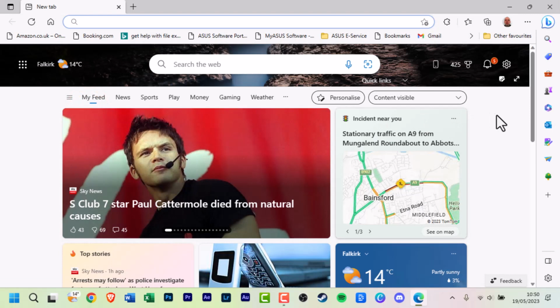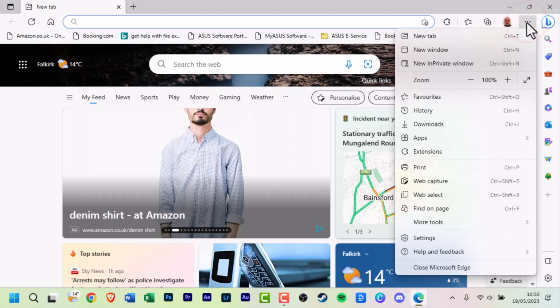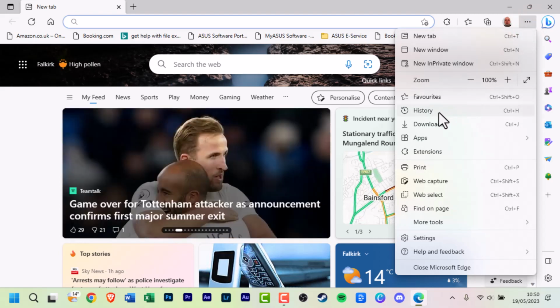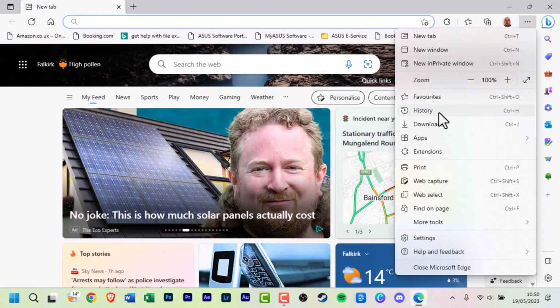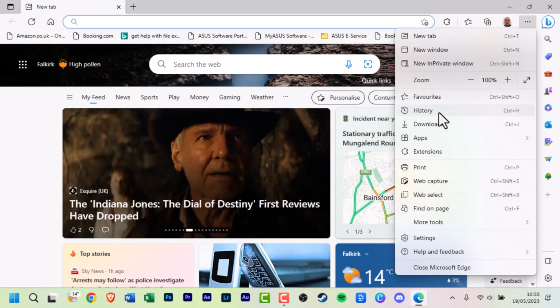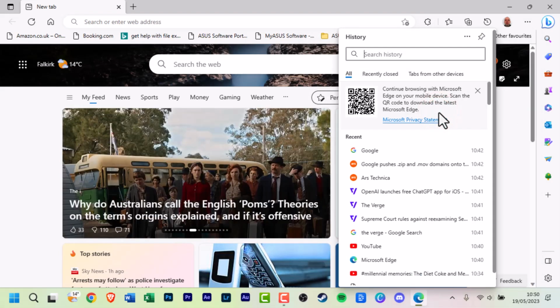Wait till it loads, then on the top right, look for the three lines, which is the settings menu, and click it. Scroll down to history. By the way, you can use the Ctrl+H keyboard shortcut if you want. Click history.